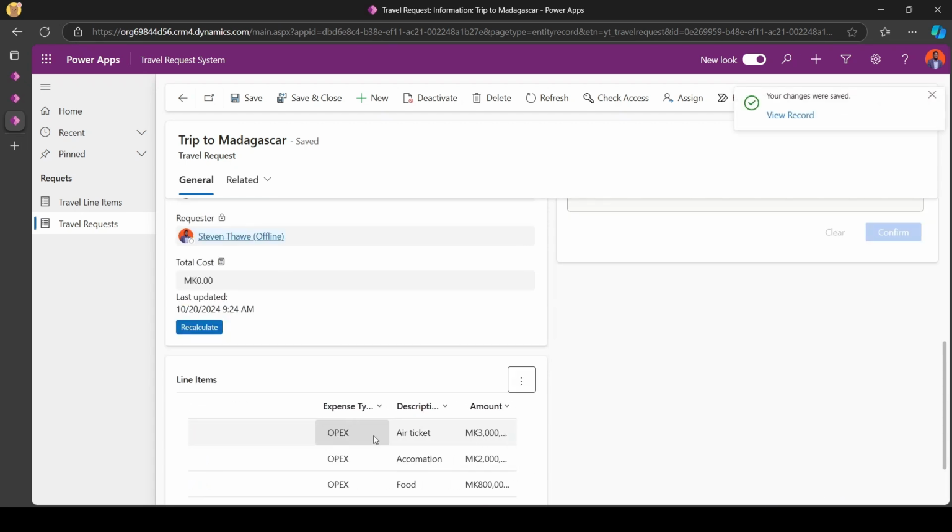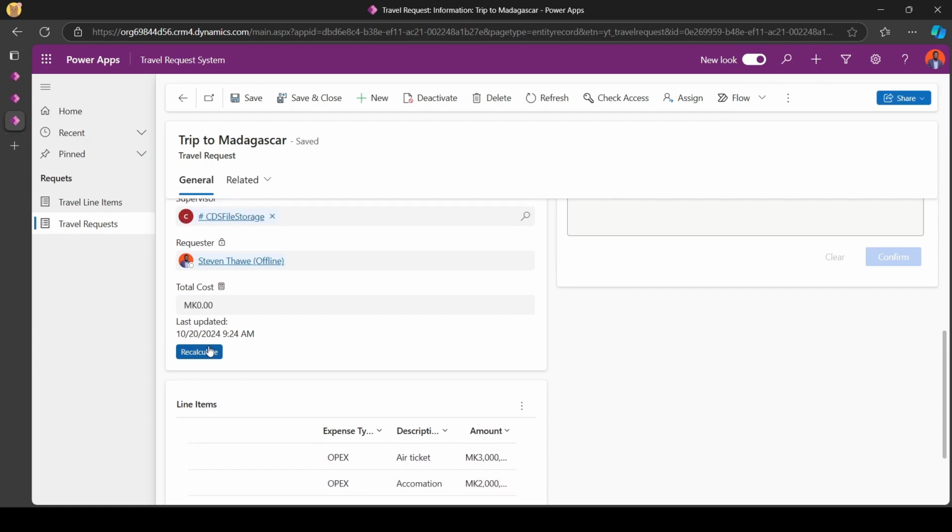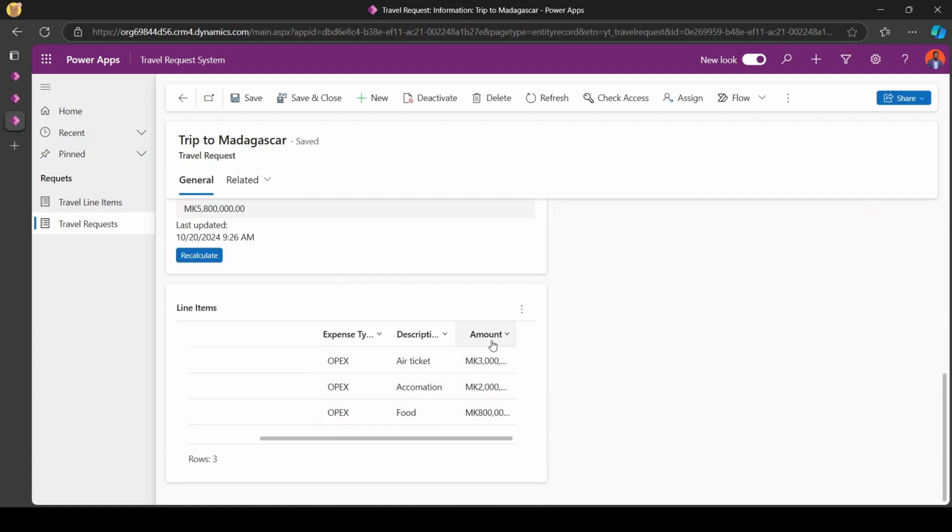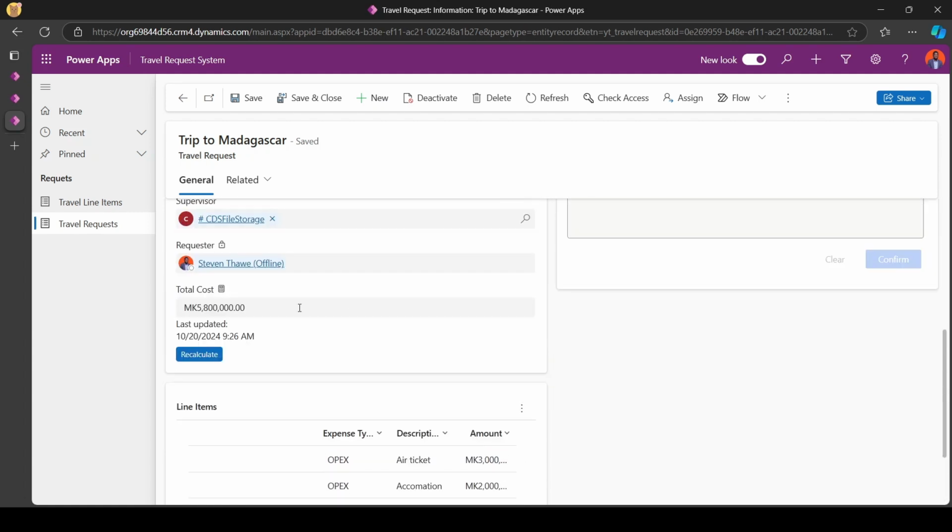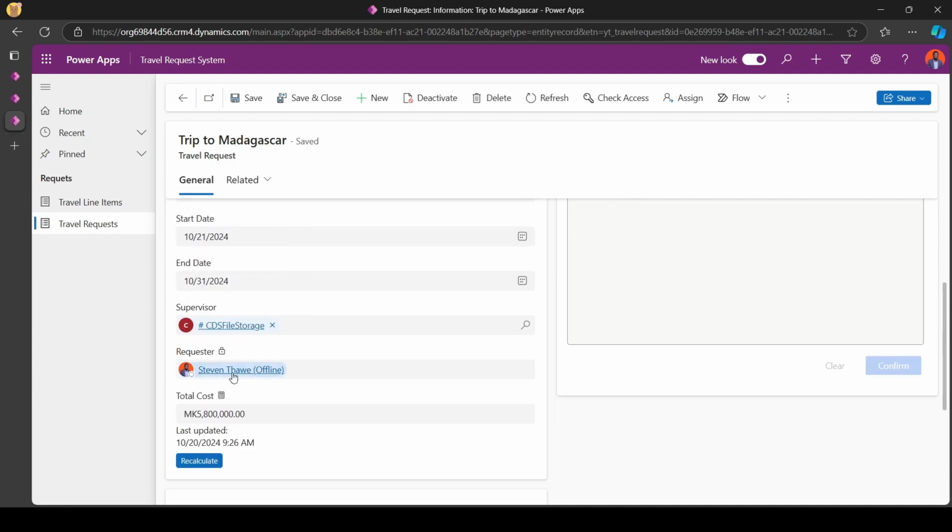As you can see here, we have got the air ticket with the total amount. We've got accommodation. We've got the food. Now, if I come to the top here and click recalculate, look at what is done. It has just summed up all the items here to give us the total sum. Even the request, it has associated with my name because I'm the one who's actually using the application for now. So the moment I've saved this, you can customize it to say I need to add a Power Automate flow that sends an email to the supervisor automatically.